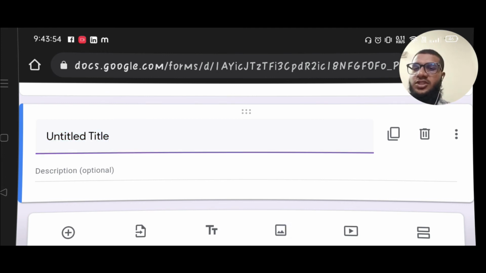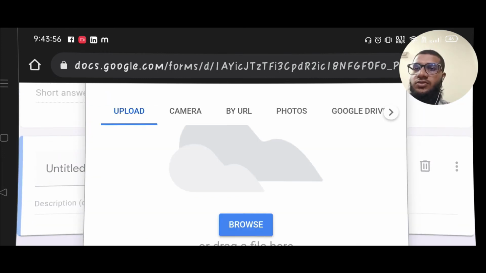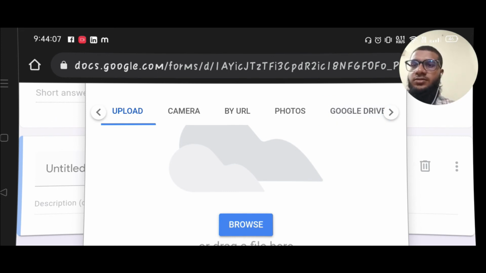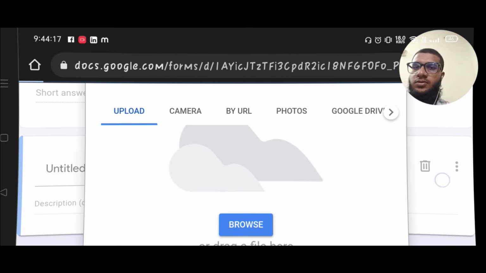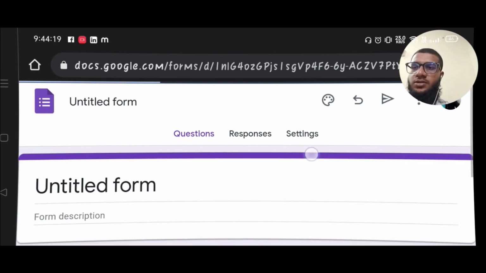From here you can give a picture also. So if you have some picture and using that picture you want to ask a question, you can use this picture also. So in my case it isn't required here. Okay, so I want to click on cross.